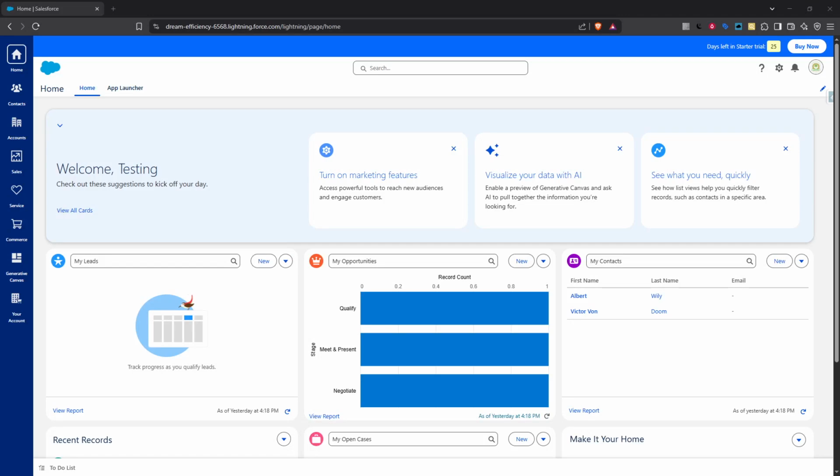In today's video, I'm going to teach you how to check email logs in Salesforce. This process can be really helpful for keeping track of communication, verifying email delivery, or investigating issues with sent emails. Let's dive right into the steps you'll need to follow.